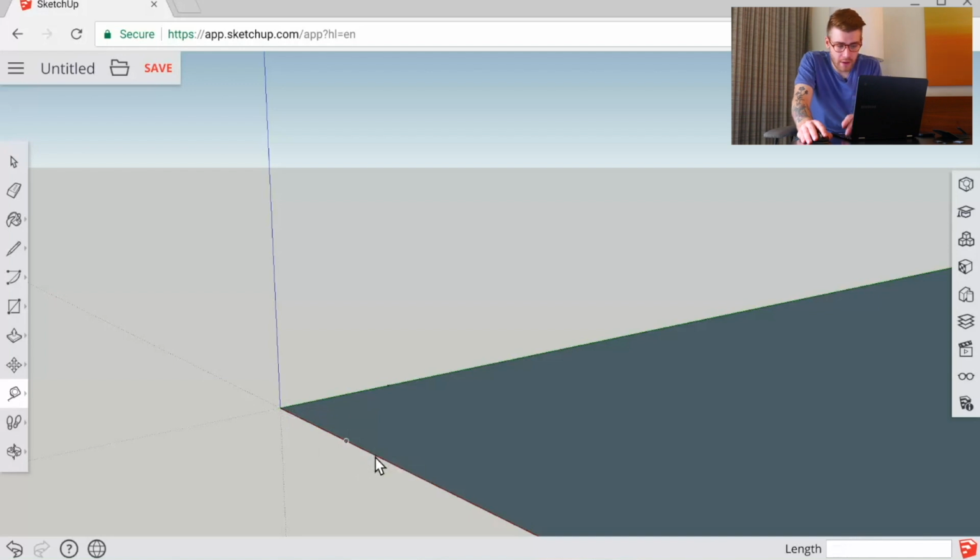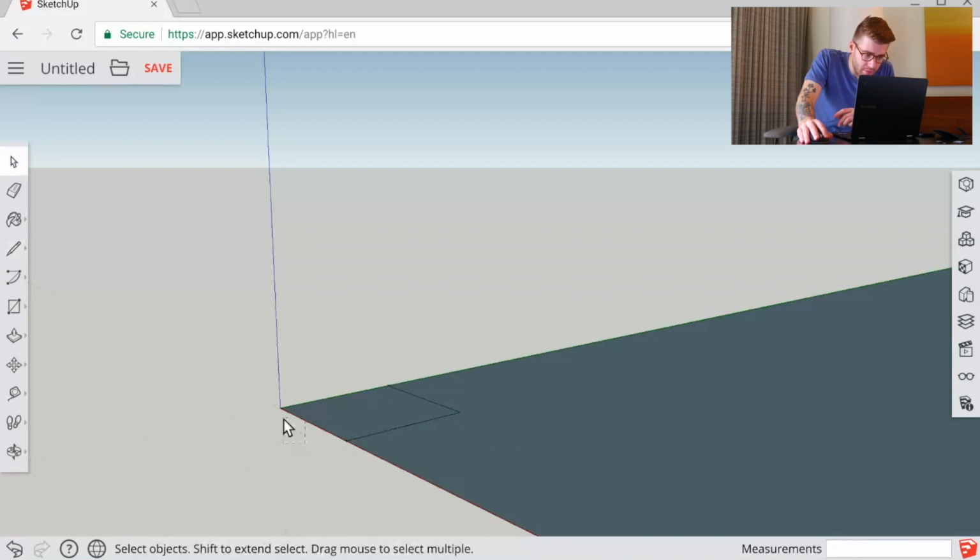Click 1, enter. Then I'm gonna get my pencil tool out and I'm gonna connect the dots. I'm gonna draw this out 1 inch, right there. Connect the dots. And then select all of this.